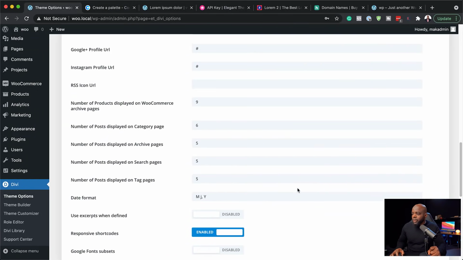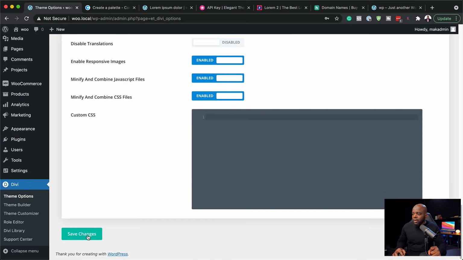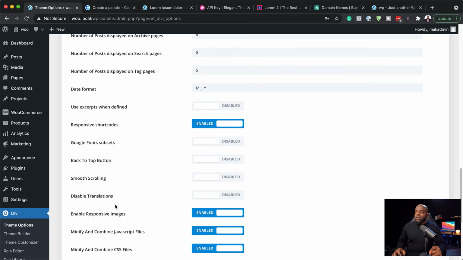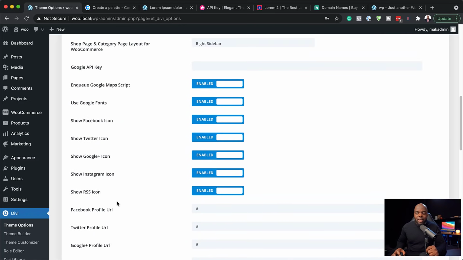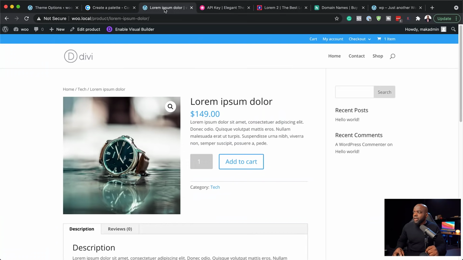So I'm going to scroll all the way down here and click on Save Changes. All right, so our color palette has been added. It's time now to design our website. So the first thing we take a look at here is the top area. We can see our header here doesn't look great. So that's the first thing we need to work on. We need to make this look really nice. So let's go ahead and start creating our template for our header.